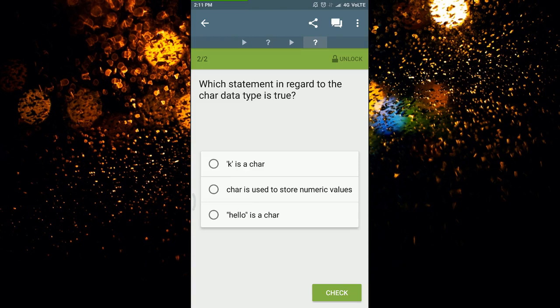Okay. So which statement in regard to the character data type is true? K is a char. Char is used to store numeric values. No. Hello is a char. No, it is a string. So K is a char. I hope it is correct. Let us check. It's unlocked. Check it. Great. It's correct. So now we can continue.